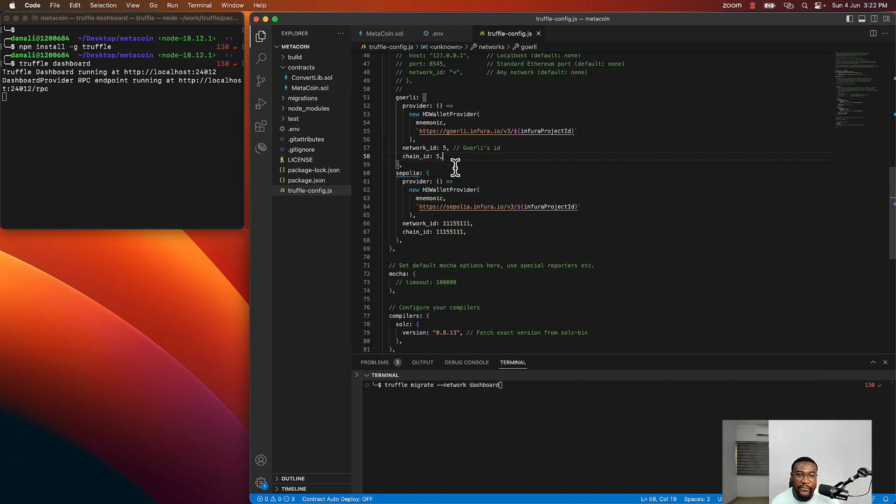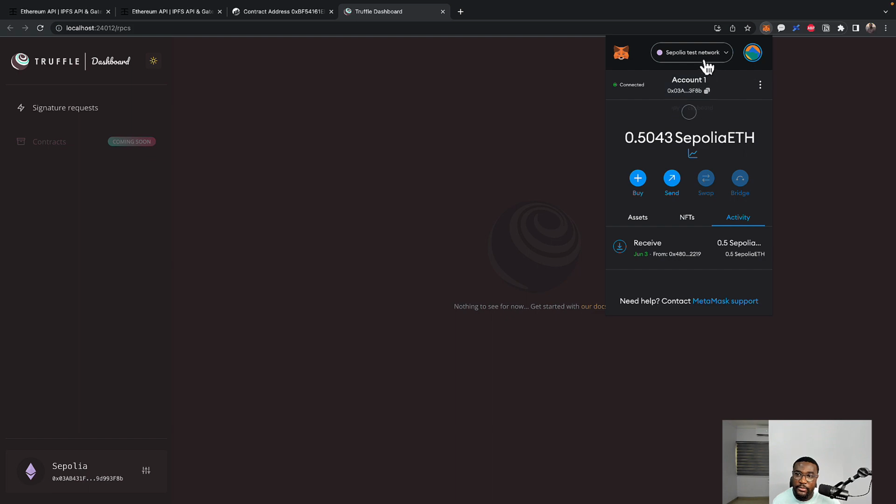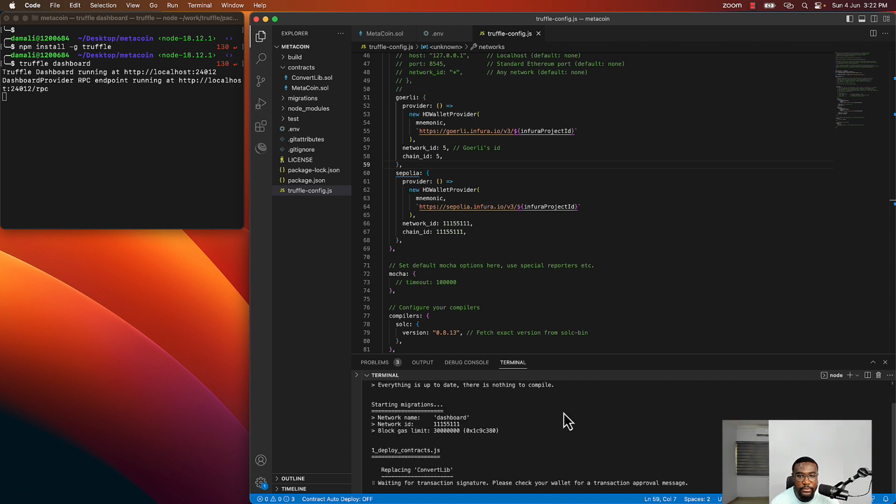Notice that I currently do not have any network configuration called dashboard, right? But because I have the truffle dashboard running on a different command line, it's going to be able to connect to the truffle dashboard using the Ethereum network that is currently connected on the truffle dashboard, which is Sepolia. I can go ahead and change this to point to a different network by just switching network here, but that's not what I want to do. So once I hit this command, it begins to compile my contract and deploy to the selected network, in this case, Sepolia testnet.